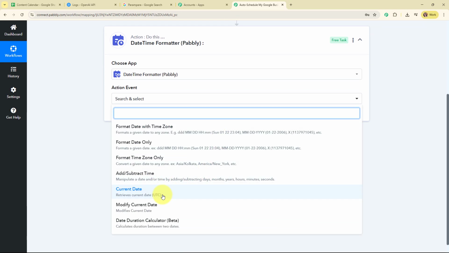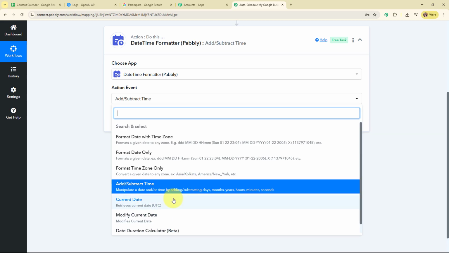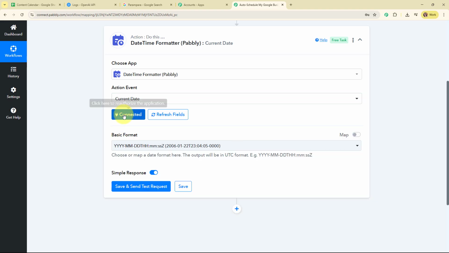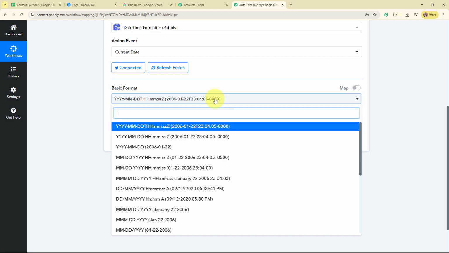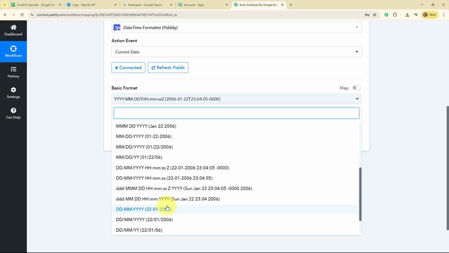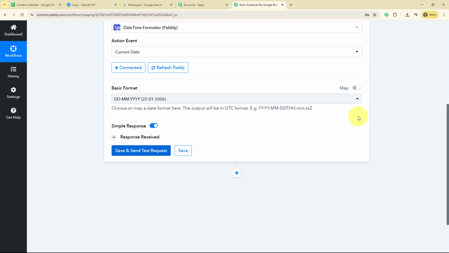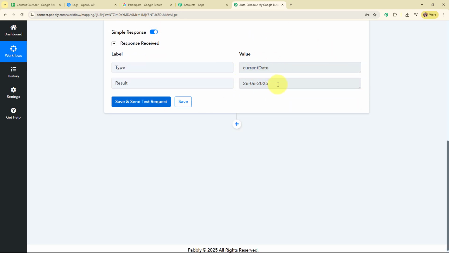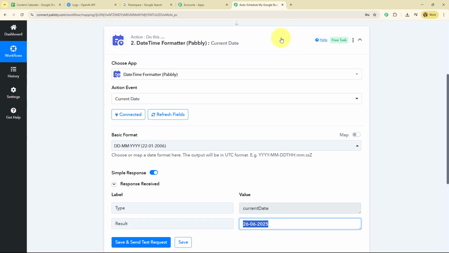You can also use Date Time Formatter by Pabbly for format date with time zone, format date only, format time zone only, add or subtract the time, modify current date or date duration calculator. So I'm going to select Current Date, and then I'm going to click on Connect. And now it is asking me to select the format. So here I'm going to select the same format in which I've entered the date over here in my Google Sheets. So here you can see the format is date, month and year. So I'm going to select that particular format over here, and then I'm going to click on Save and Send Test Request. And here you can see we have successfully received the current date. So with this, we have successfully set up this action step as well.